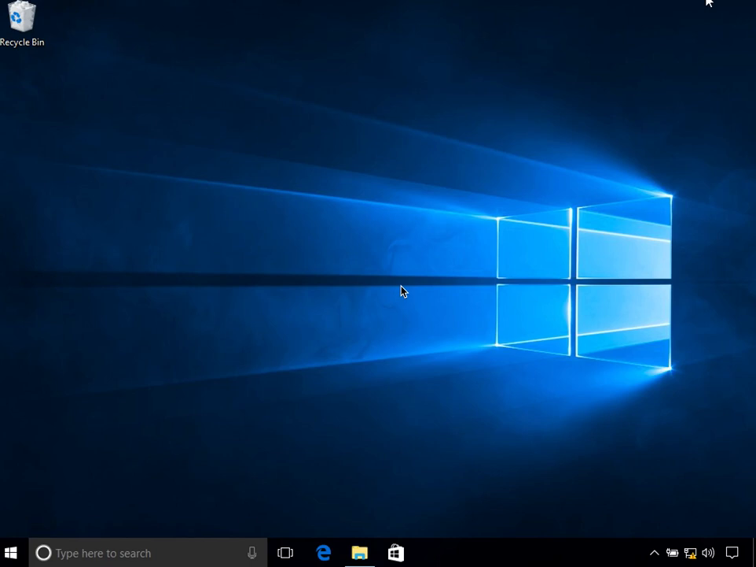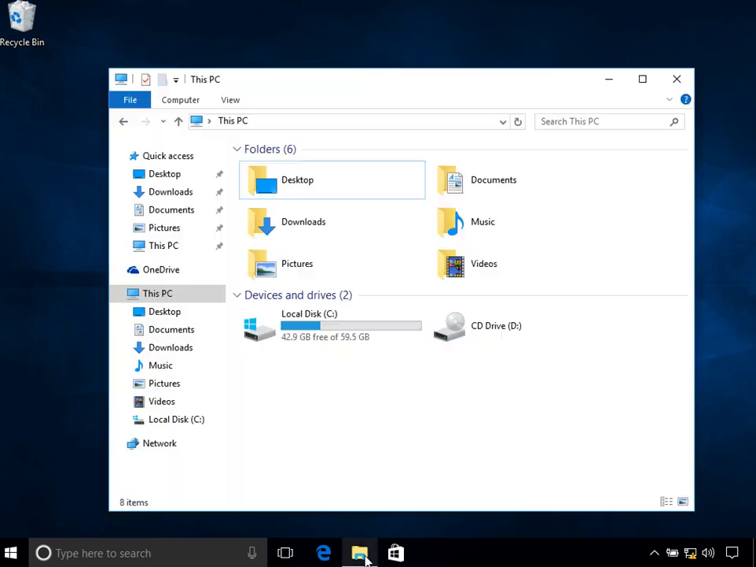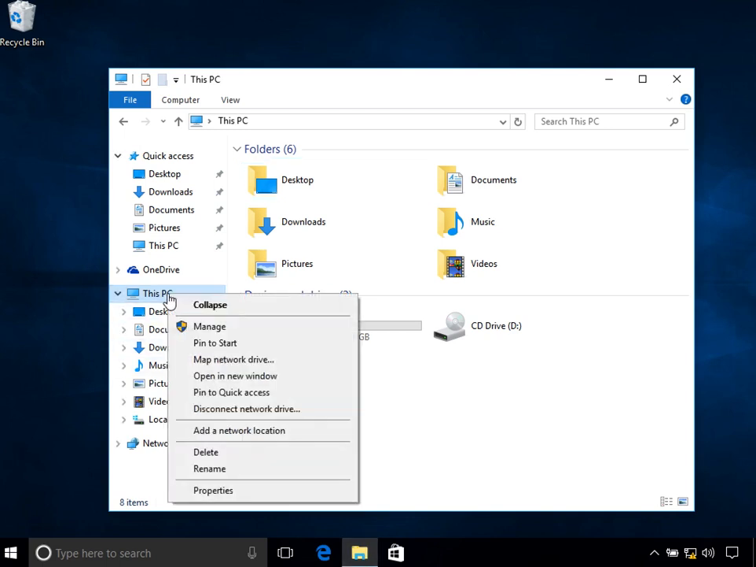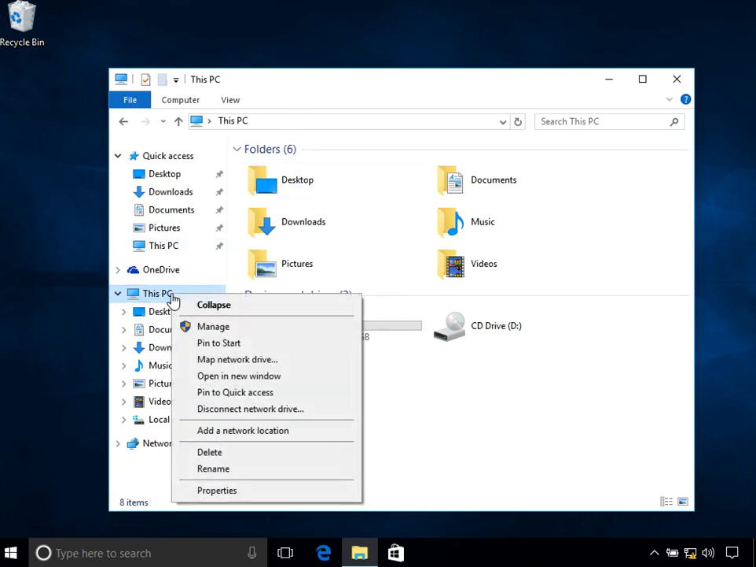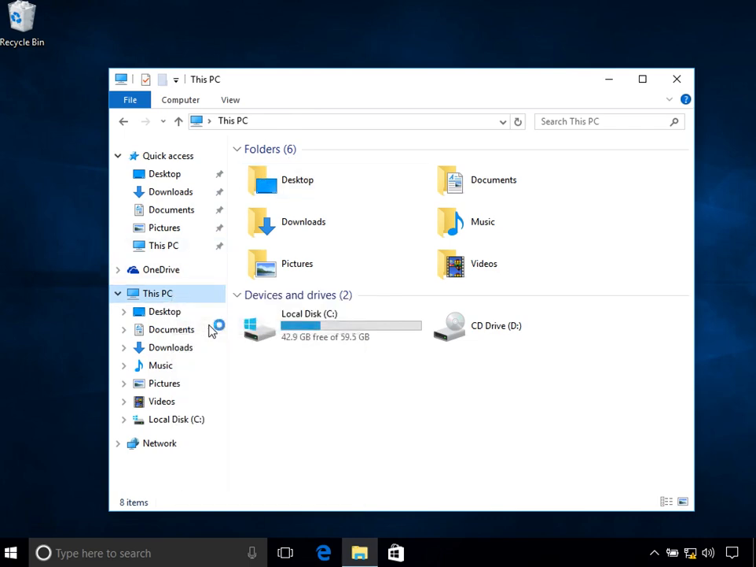In this video I will show you guys how to create a new user in Windows 10. So let's get started. The first thing you do is identify the users on your system. One way of doing that is to open File Explorer, right click on This PC and then click on Manage.